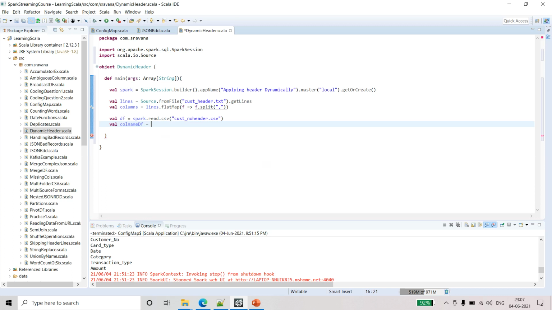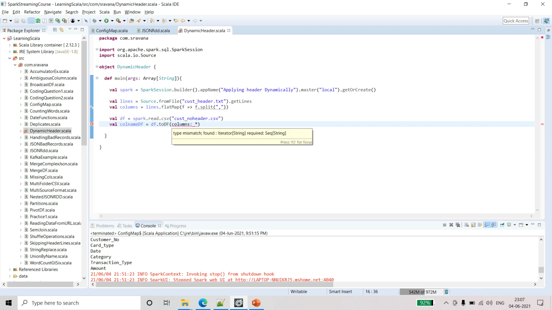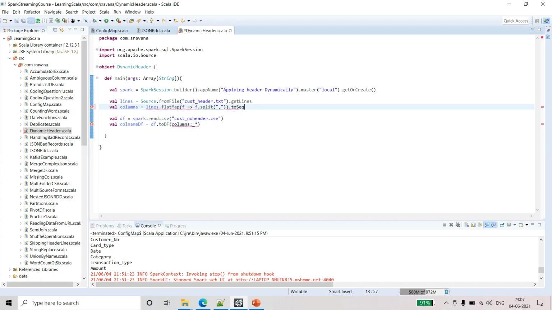For that, we use df, and we have a method called toDF. Usually here we will hard code. Now instead of that, we will just do it like this. It will take from columns. If you see here, it shows some error, because whatever you are passing to toDF, it expects a sequence. That's why here we have to use this. If you see, now it has accepted.